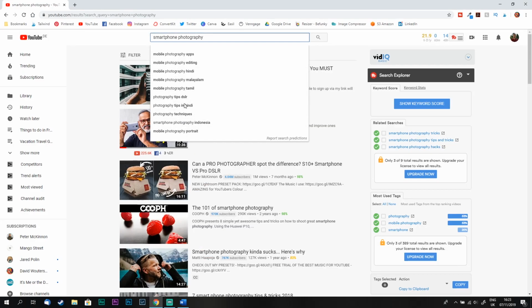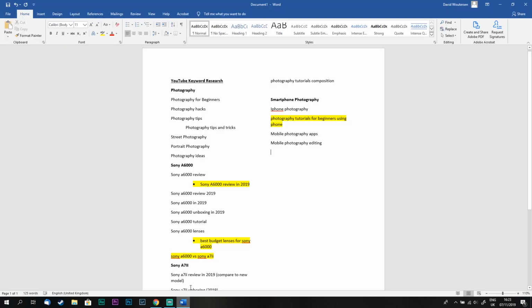And what else do we have here? Smartphone photography Indonesia. Mobile photography portrait. Okay, so mobile photography portrait, to take better portrait photos by using your smartphone.